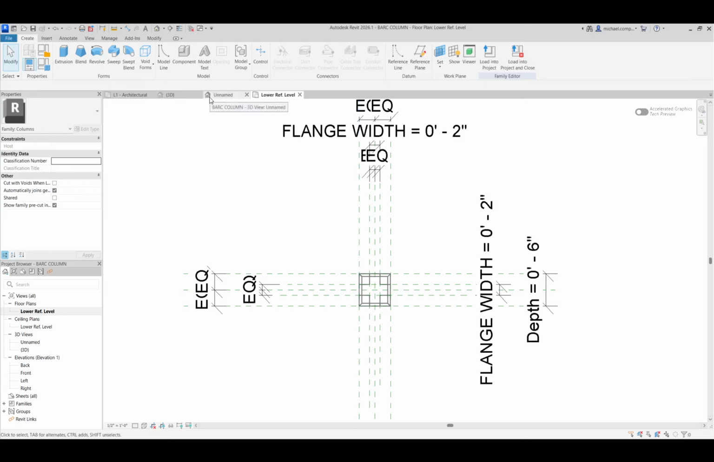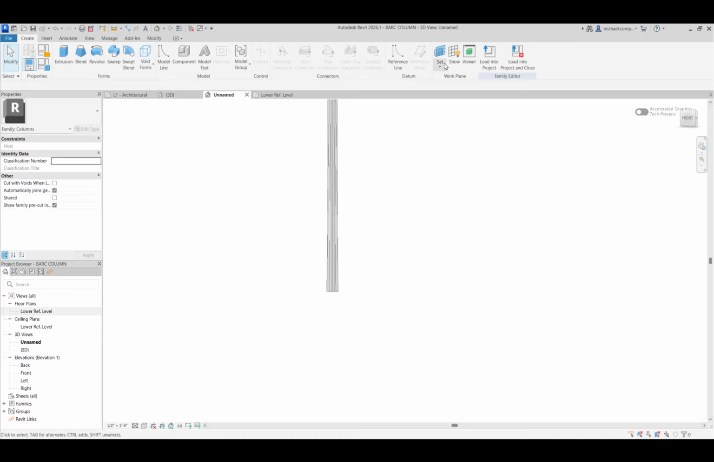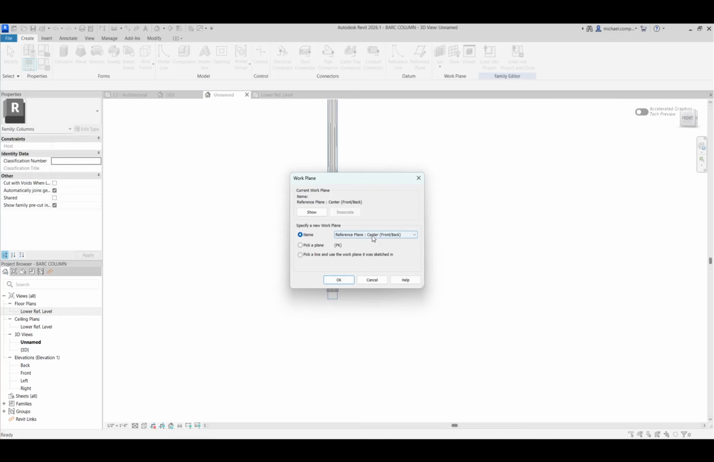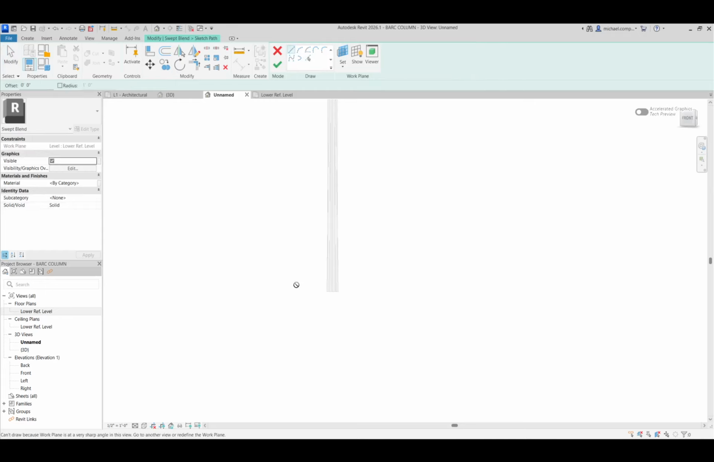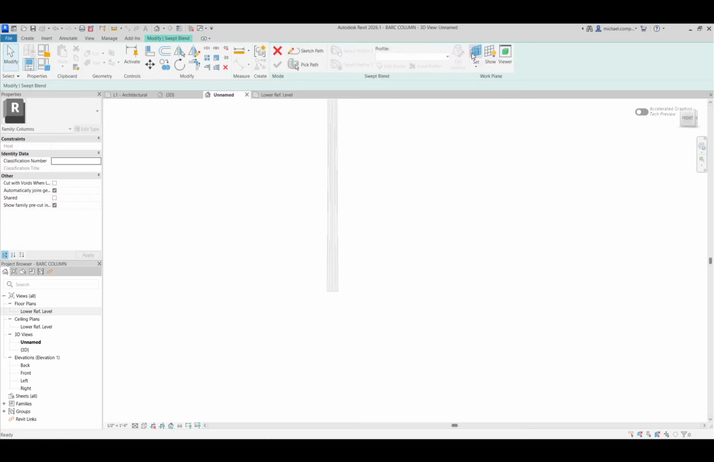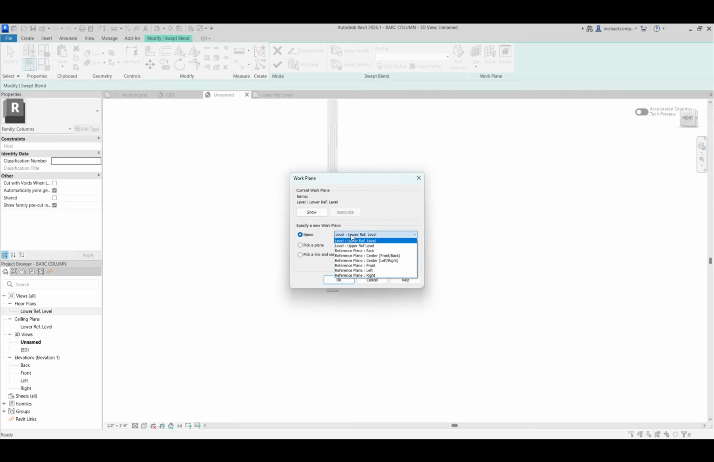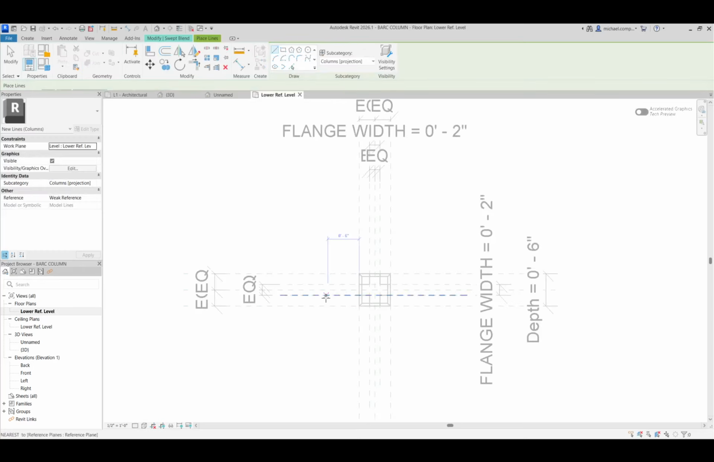So what a sweep blend is, in a 3D view, I'm going to set the plane as the lower level reference. That's the flat plane. Okay. We're going to draw a path, we're just going to sketch a simple path. Wait a minute. Set my plane to lower reference level. Okay. And then in the lower reference level, I'm just going to draw just like a C shape.